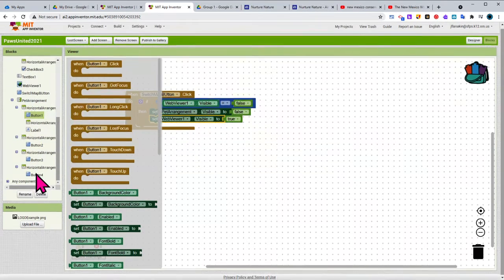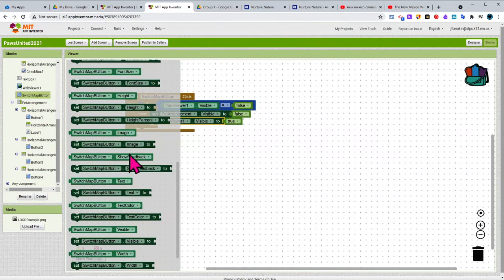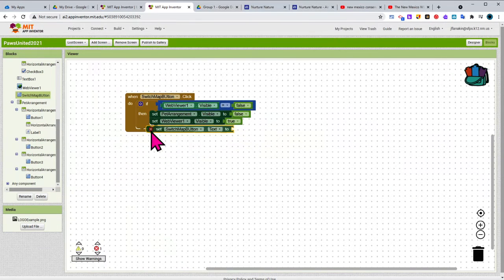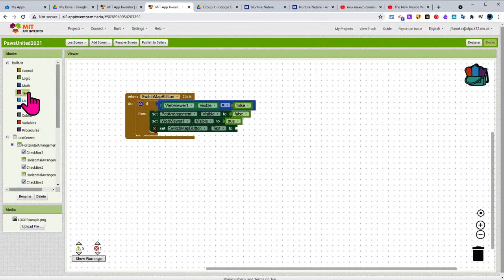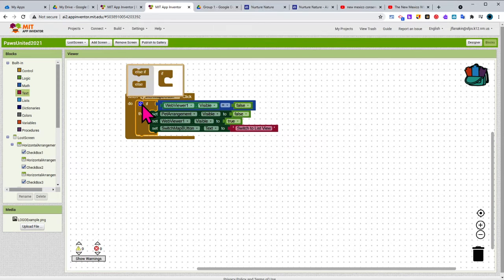So where's that button? Switch map button. Set switch map button text to text. And we're going to have the button say switch to list view. All right. And then we're going to add an else to this. So we're going to add an else, click the little blue, grab the else, put it right there.